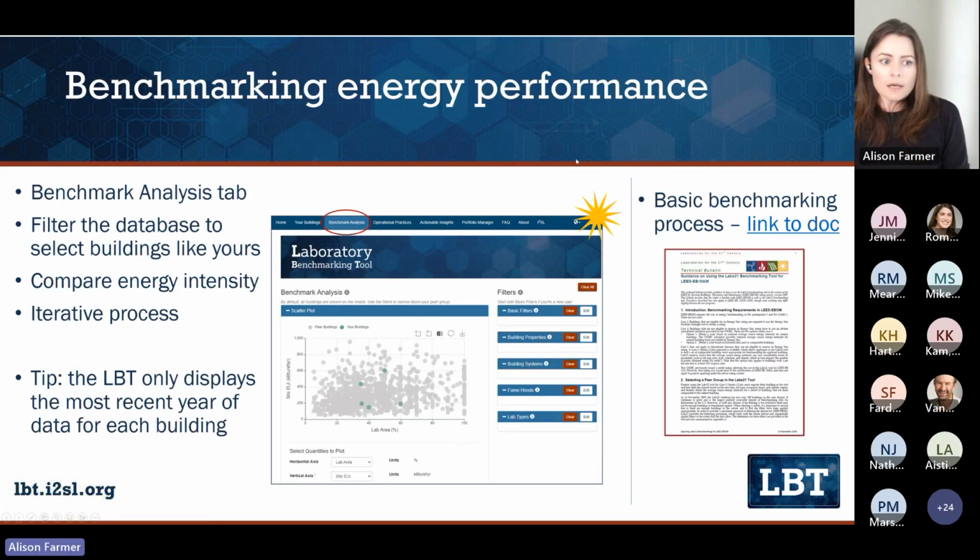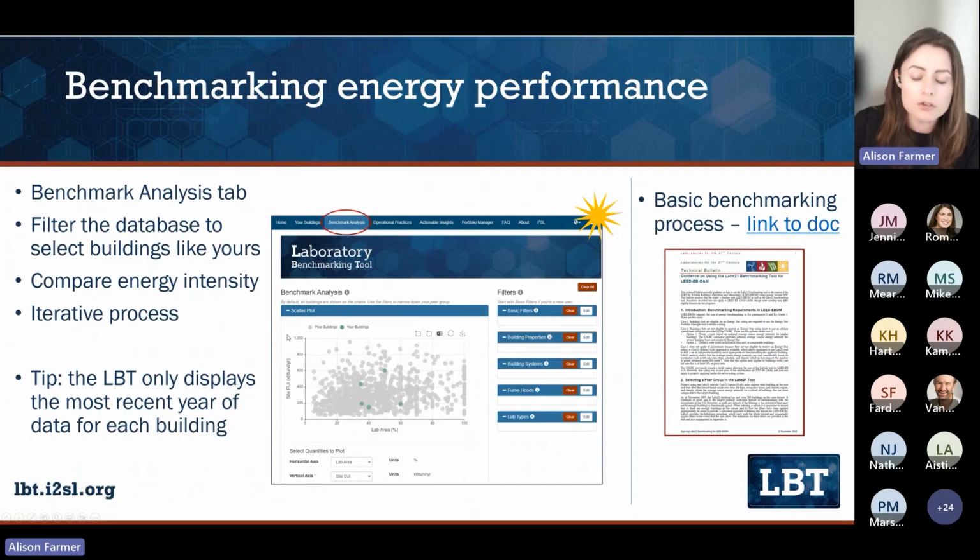Once you've entered your data, the next thing you're going to want to do is to use the Benchmarking Analysis tab to benchmark against other buildings. The Benchmarking Analysis tab is the next one along on the tab bar at the top. You use this tab to filter the database to select buildings that are like your lab building. Then you compare their energy intensity.